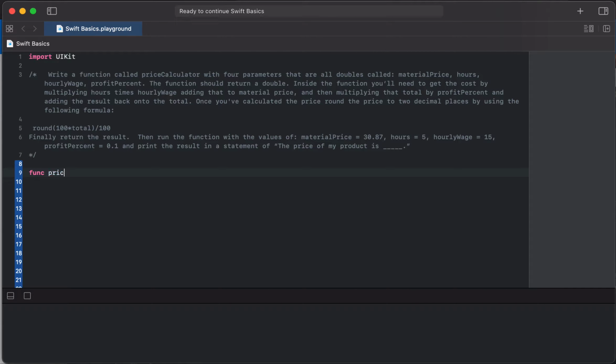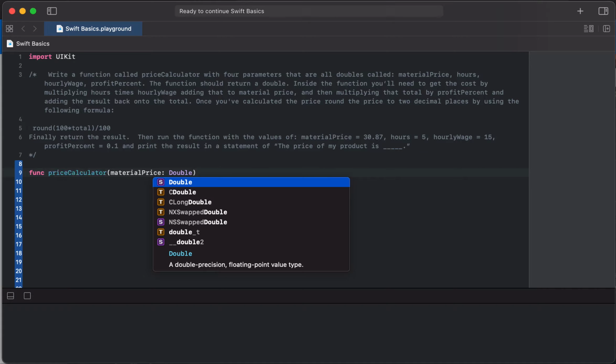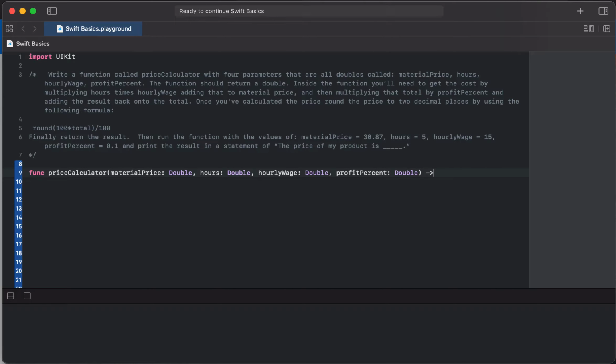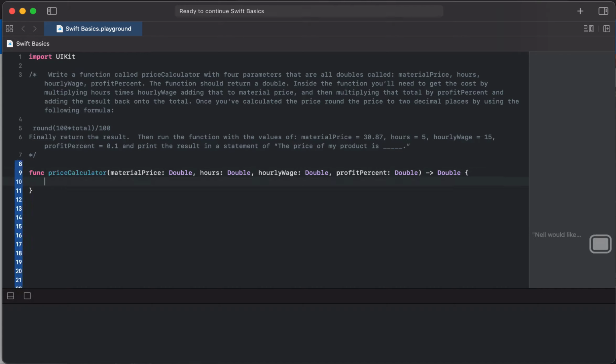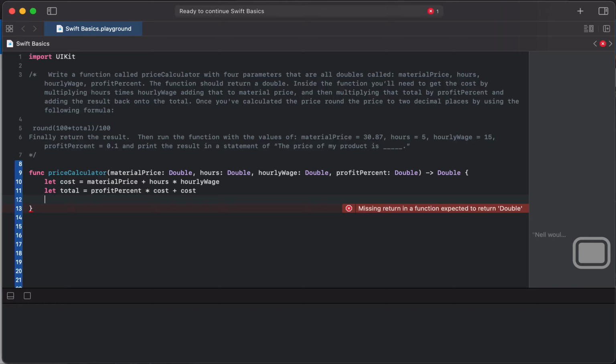Okay, so you're going to first create your function, priceCalculator, and have all your doubles in there: materialPrice double, hourlyWage double, profitPercent double, and then you're going to return a double. Inside you say cost equals materialPrice plus hours times hourlyWage. Total is the profitPercent times cost plus cost. Let rounded, use that equation that we have above, round(100 times total) divided by 100, return rounded.